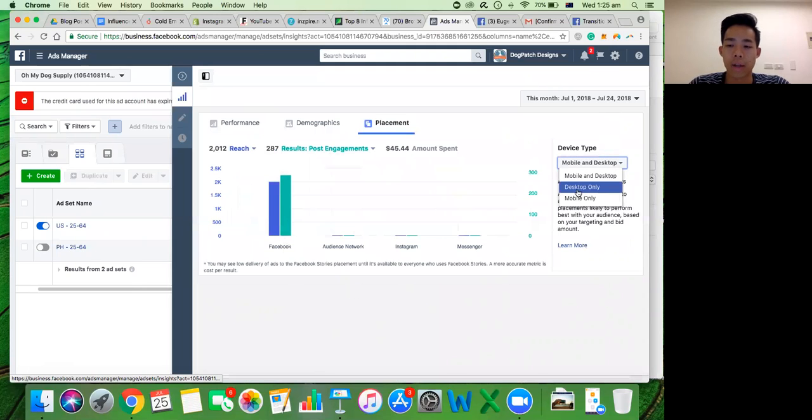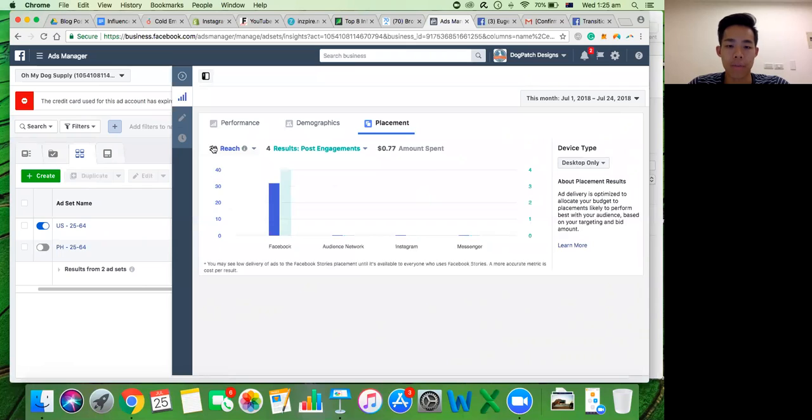You can tweak. You can have a look at the placements on desktop. So how many did you receive? Only 4. And this is the result that you see, only 40. But let's take a look at mobile. On mobile, usually you receive way more engagement.